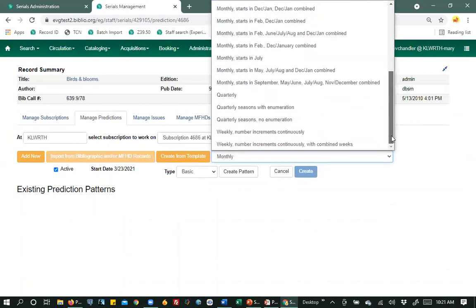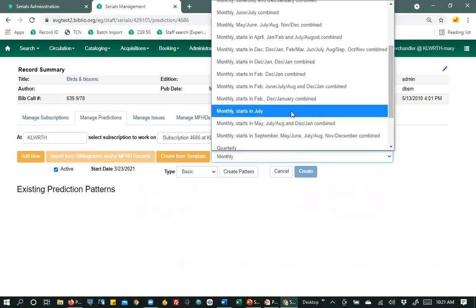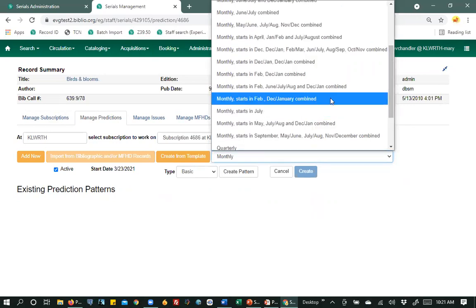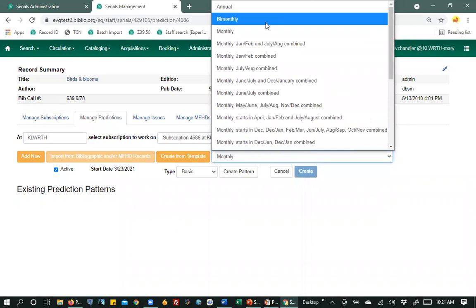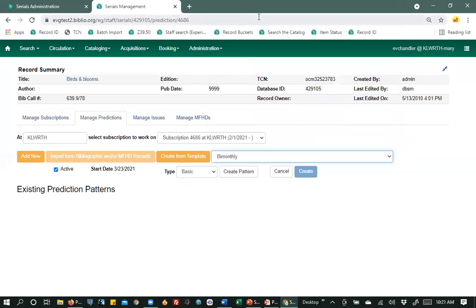It's not exhaustive. There's a couple of weekly ones, but I don't really have access to the weekly magazines to know exactly what's going on with them. But you can certainly use them as a starting point and make changes to it to reflect what your magazine is. So I did some where the year started in July, some where the month starts in February with December and January combined. So I did a bunch of monthlies that have combined issues, to try to ease your path there. The one I'm working with right now is a bi-monthly.